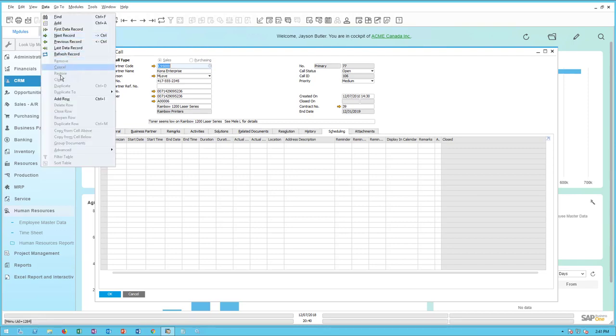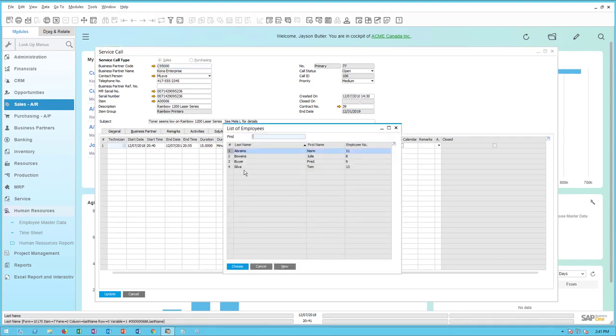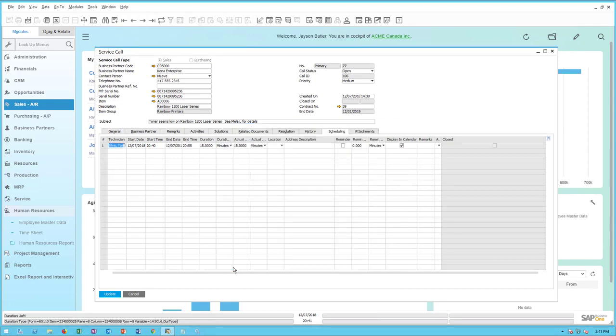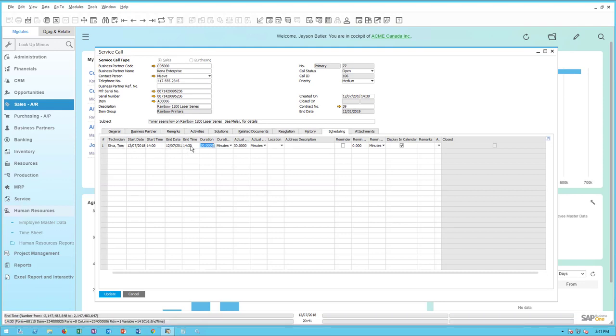I'm going to go up to the data menu and click add a row. And then in here, I'm going to click the ellipsis and pick Tom Silva. Now, Tom's in this list because he is defined with a role of technician. When I click choose, this call is one I want to schedule for today, but I want to do it at 2 o'clock, so I'm going to do it at 1400 in 24-hour clock. And I'm going to do it for 30 minutes. All right, so I've got this scheduled for Tom today from 2 o'clock to 2:30.